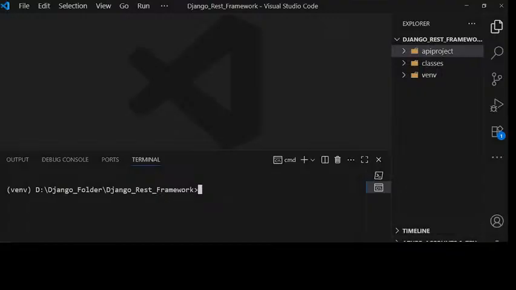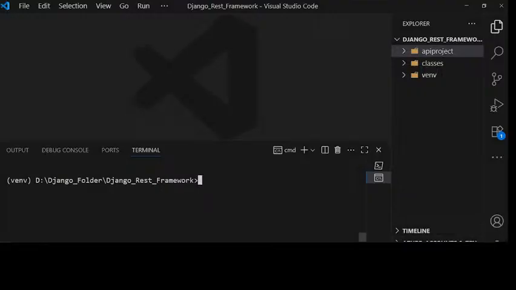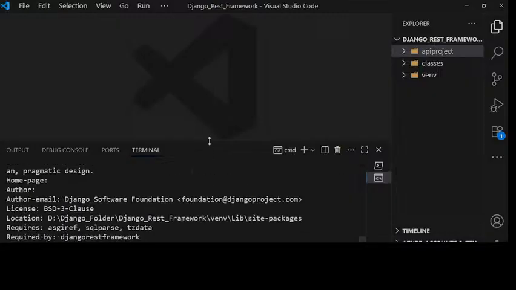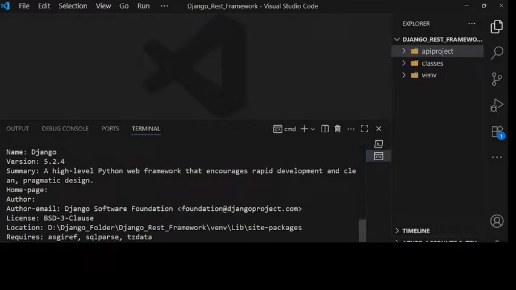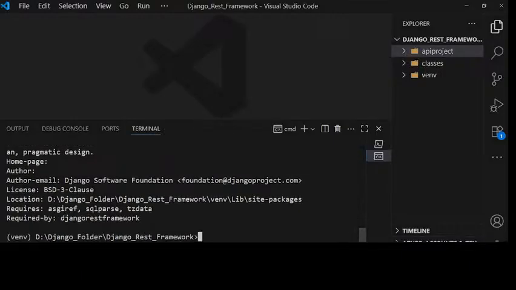Let's confirm whether Django is installed in this virtual environment. To check the version of Django in the virtual environment, we have a command, pip show django. This will show you the current Django version which I am using after installing. So I am using 5.2.4. After that we have to confirm one more thing, pip show djangorestframework.